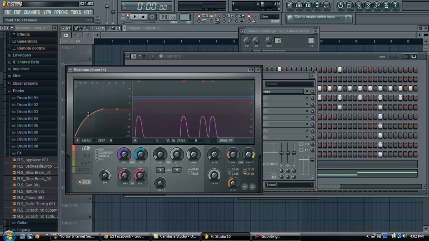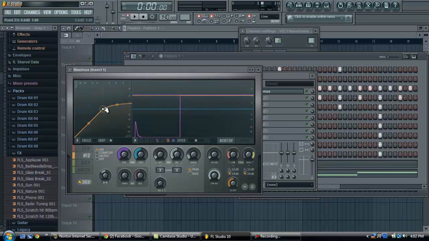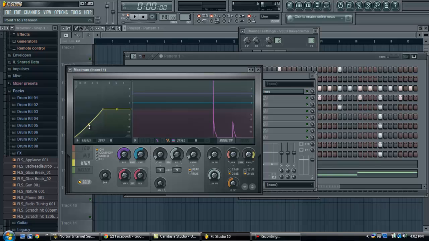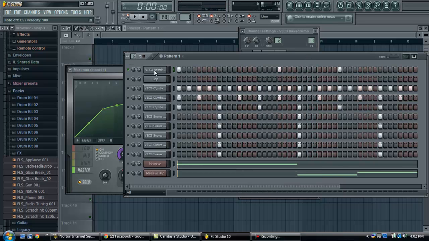You hear the bass, raise that a bit. It's a bass drum, so obviously you're going to raise the bass. Mids, you can faintly hear it, just raise it a bit. This, I would keep like this. You can hear it, sounds good.